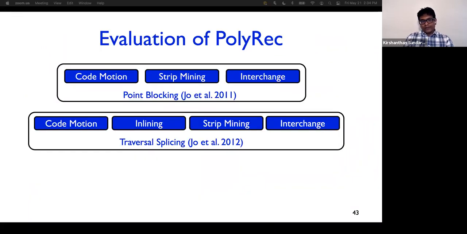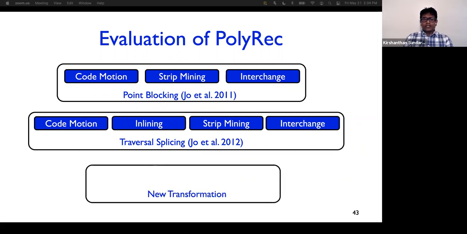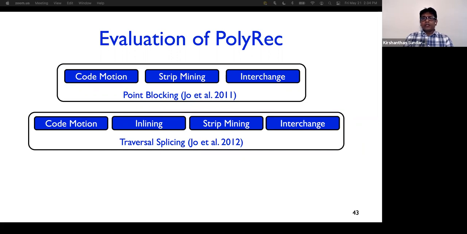So we looked at a bunch of case studies. We have considered programs with a severely dependent structure, such as the ones used in point blocking and traversal splicing. We have performed these transformations as a composition of basic transformations in our general framework and achieved speedups over untransformed code. Note that in these cases, the individual basic transformations are safe.